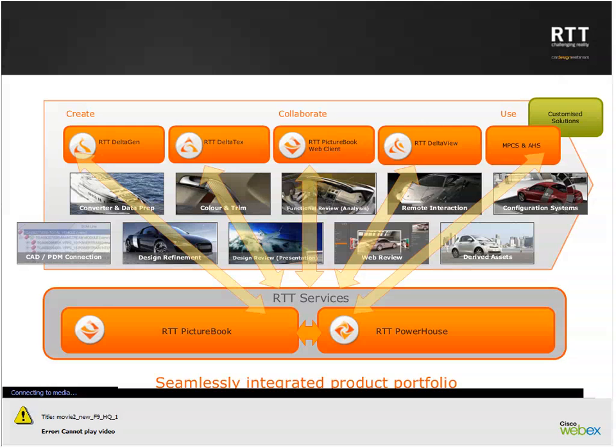RTT PictureBook allows, in combination with RTT DeltaGen, our 3D real-time authoring tool, direct scene compositing. You can access PictureBook directly from RTT DeltaGen to apply materials and parts instantly to the scene, what you see here right now in the movie. As you can see, a powerful support for virtual prototyping and design.